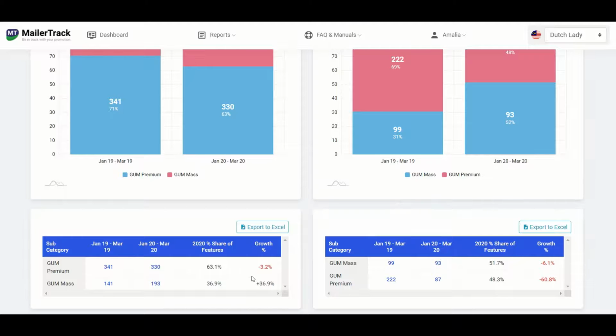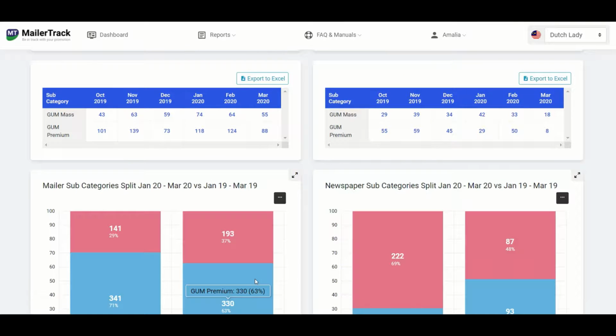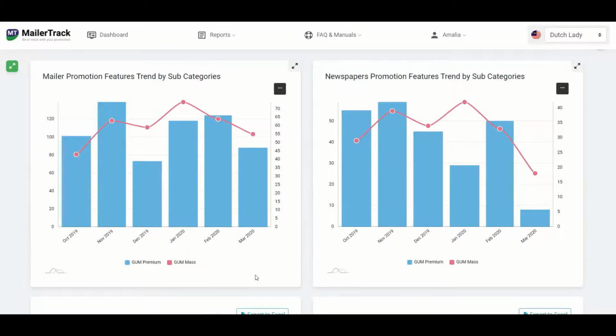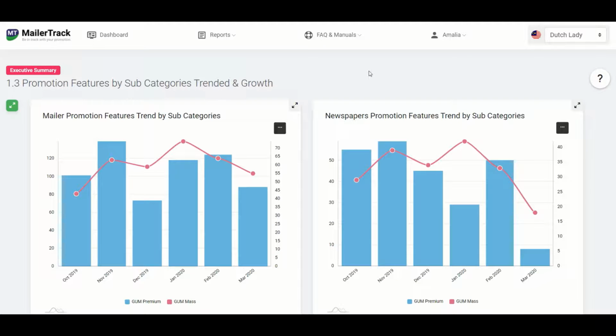So as I mentioned, this report allows you to see the trend and the growth of the subcategories within one category. So from here, you can see in mailers and newspapers, during the last quarter of last year, that both Gum Premium and Gum Mass showed similar trends in mailers and in newspapers. However, in the first quarter 2020, for mailers, Gum Premium increased in promotions up until February and started declining in March, whereas Gum Mass started increasing in January but declined straight away after that.